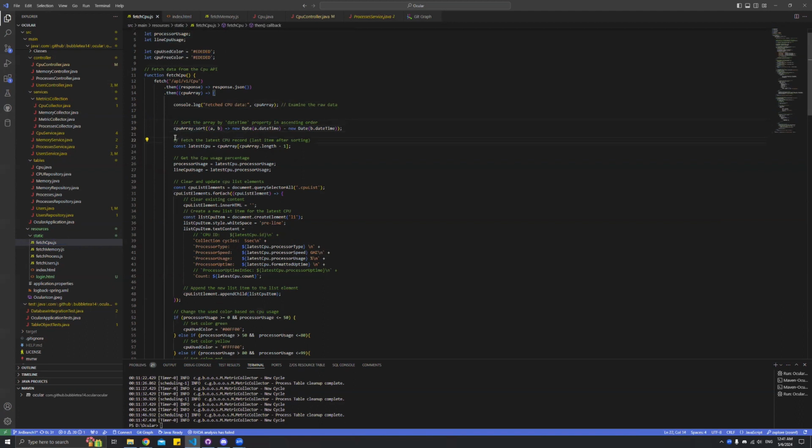And also we want to fetch the latest CPU records, because the data is updating every 5 seconds, so you definitely don't want to keep your old data. You want to get the newest one. And so right here is how we do the charts, for the CPU charts.